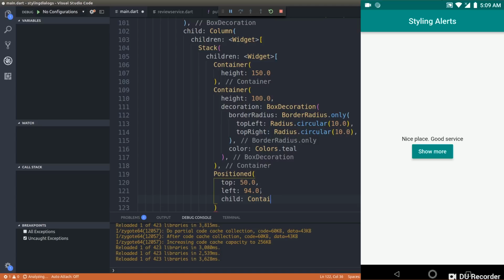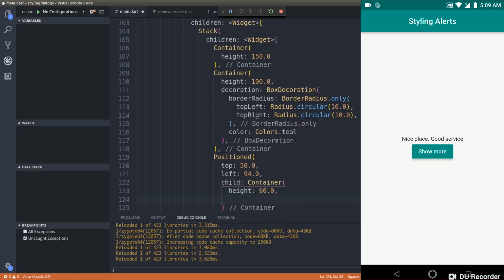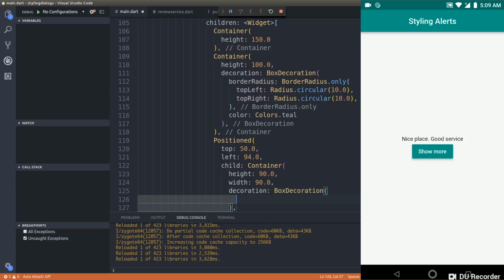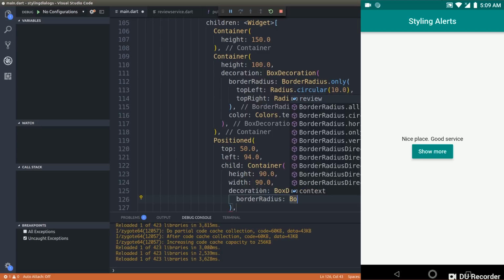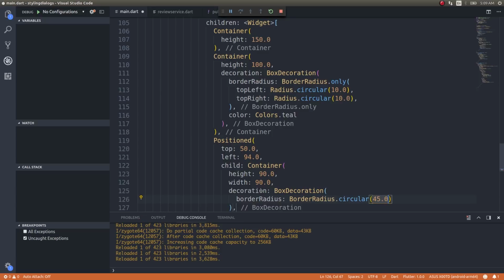Child container, height 90.0 and width 90.0. Okay, so I have a small container, and for the decoration I'll once again use BoxDecoration. Inside this BoxDecoration I'll give borderRadius, BorderRadius.circular(45.0), so that it looks like a perfect round avatar.